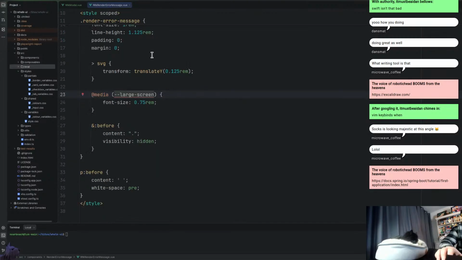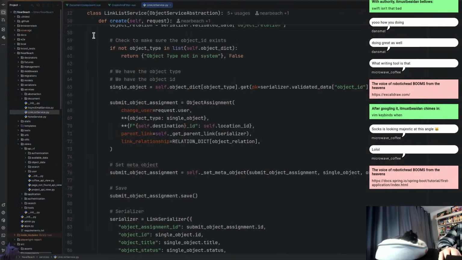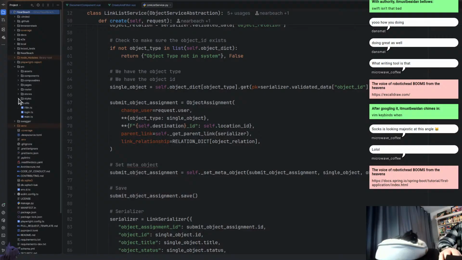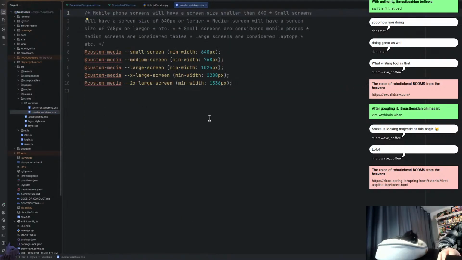I mean, none of that's going to work how we want it to. I've just dropped the thing. It sucks. All right, I'm just going to go over into NearBeach. We're going to minimize everything. We're going to nick something from NearBeach. We're going to go source, styles, and media variables. We're grabbing this.